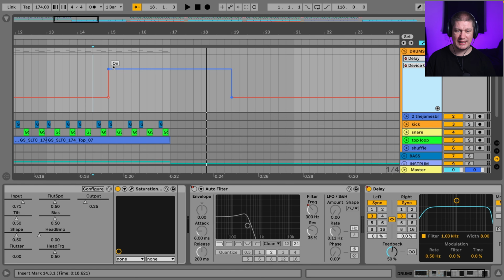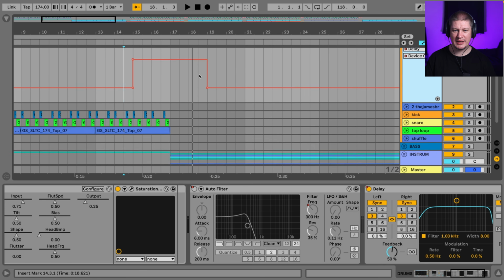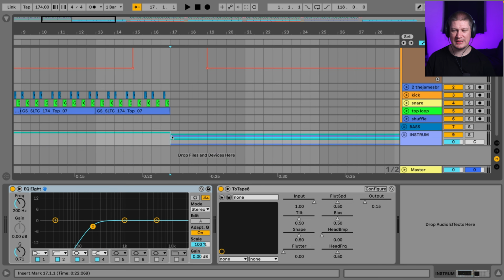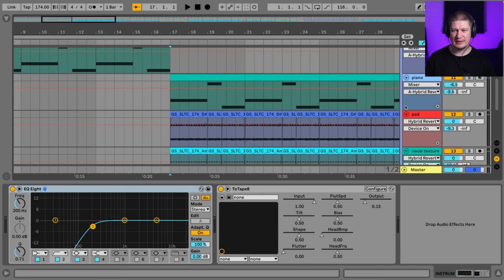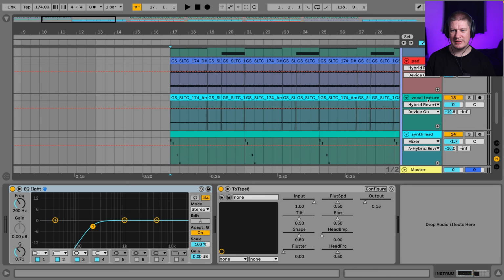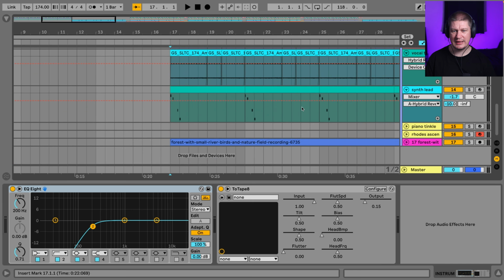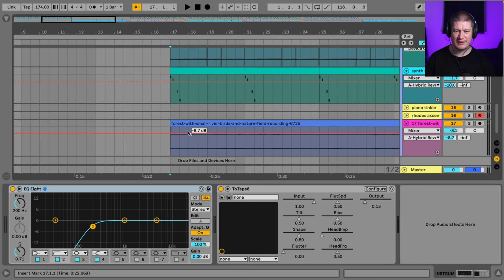There's another device that turns on and off, and that's the delay unit. So as you can see, the delay unit comes on. I've left this one on for 4 bars so that the tail of the delay carries on. And then once that's done, it just turns off again. All right, so then we go into the next 16 bar section, which is, as you saw before, basically just the piano, the pad, the vocal texture, and the synth lead. And then I added this rainforest sound.